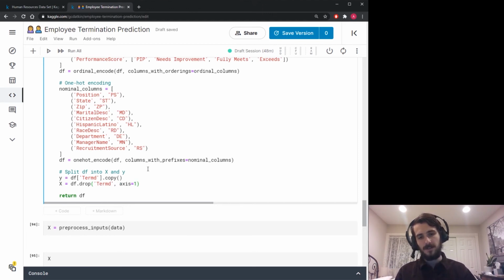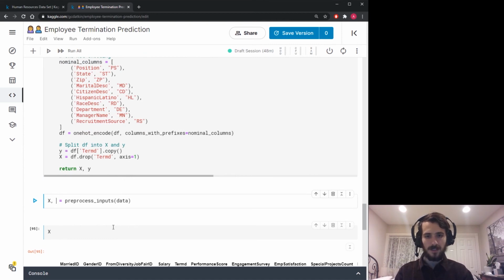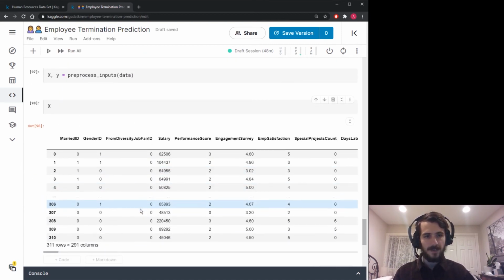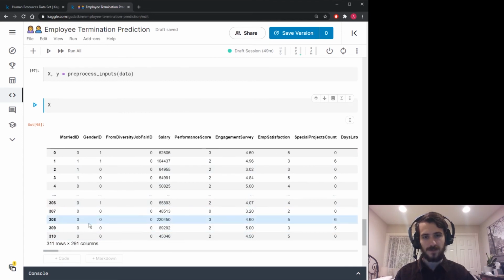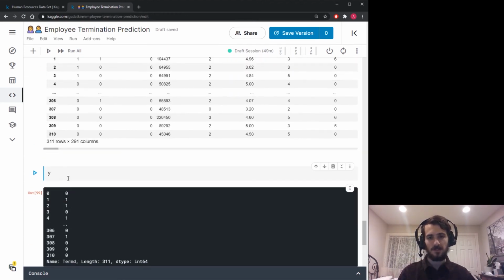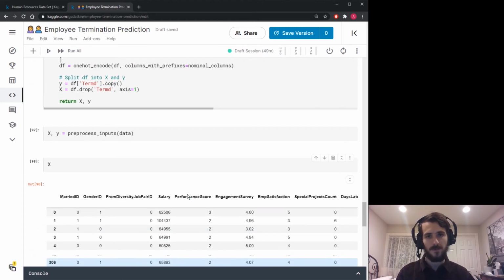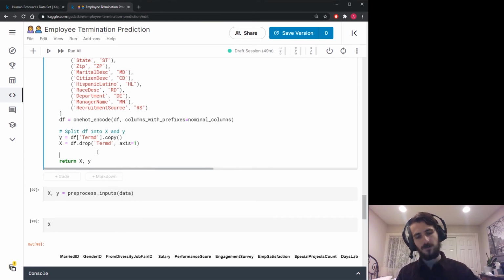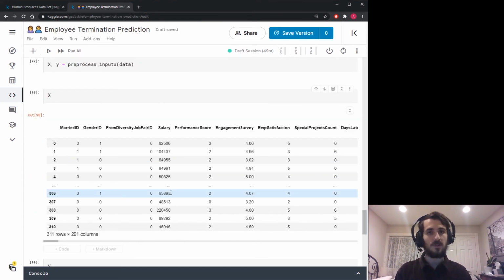And then instead of returning df, let's return X and Y. So down here, we'll get X and Y. We look at X. X no longer has the terminated column on it, so it's one fewer columns. And then Y is going to be just the terminated column. So we have it separate now. These are our labels, and this is our feature data. And we're now going to do a train test split.